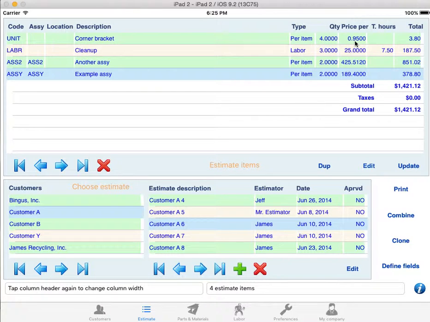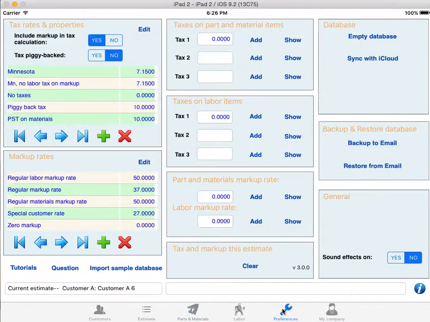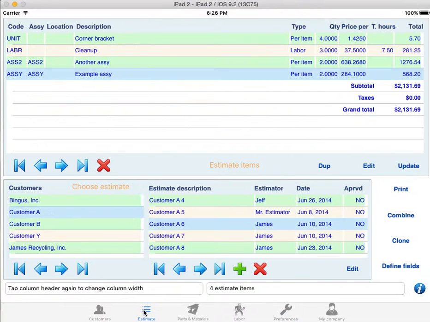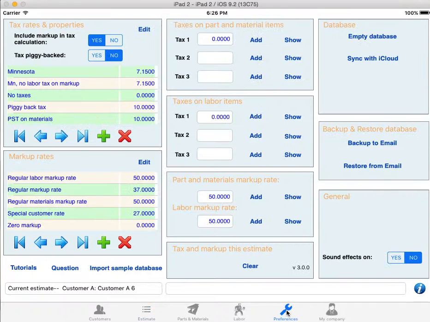If I go and assign a markup of 50%, I can assign different markups to labor and materials. Now when you go back to the estimate screen, you'll see that the price per and the totals reflect that markup. So if you're going to show an estimate to a customer, if you're going to show them the screen that you're seeing now, for example, you want to have your markups in place.